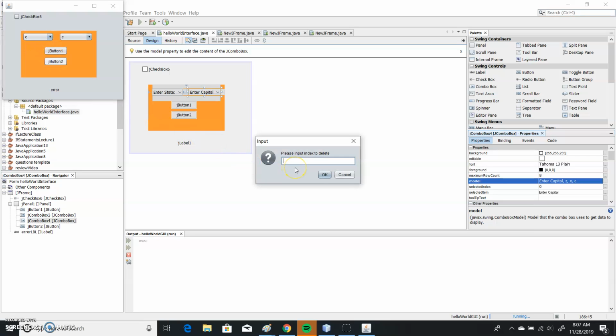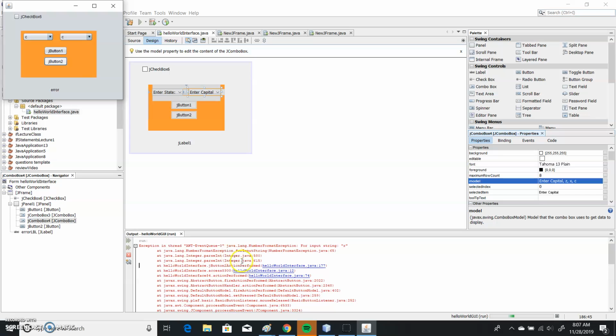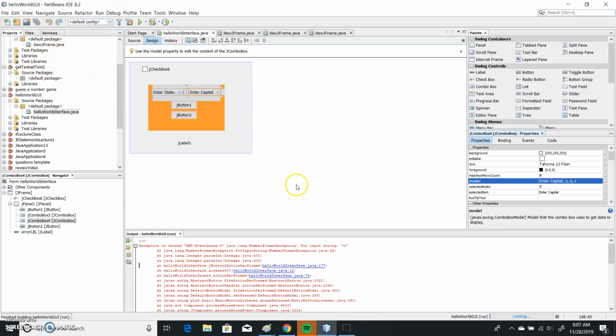Let's get rid of index R. And you'll notice it crashes on you. Let's get rid of index 45. We can't. You get an error. All right, we get an error right here. So that's kind of cool. That'll take care of that.